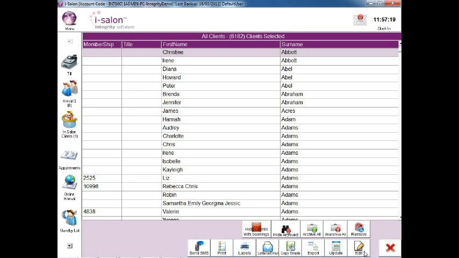Once the list of clients appears on the screen, you can then select the Archive All button, and depending on the number of clients in your list, it may take a few seconds before the pop-up message appears confirming that all of the client records have been archived.